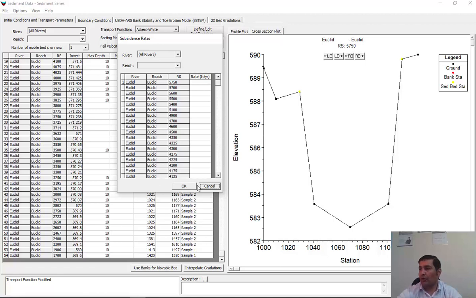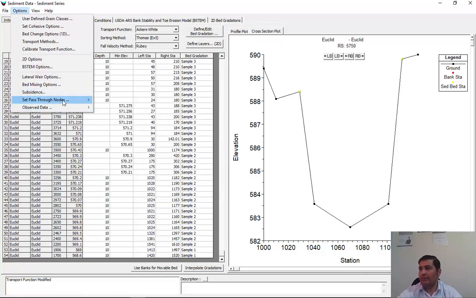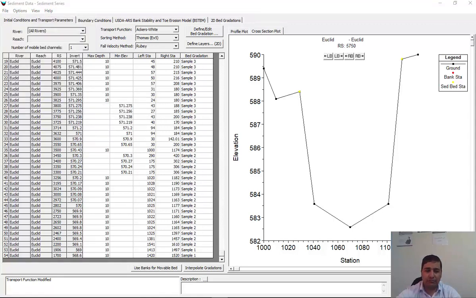Okay, the next option is set pass-through nodes, which include standard method and pull method. What's the meaning of this option? You know that pass-through nodes in HEC-RAS remain fixed through the sediment simulation.